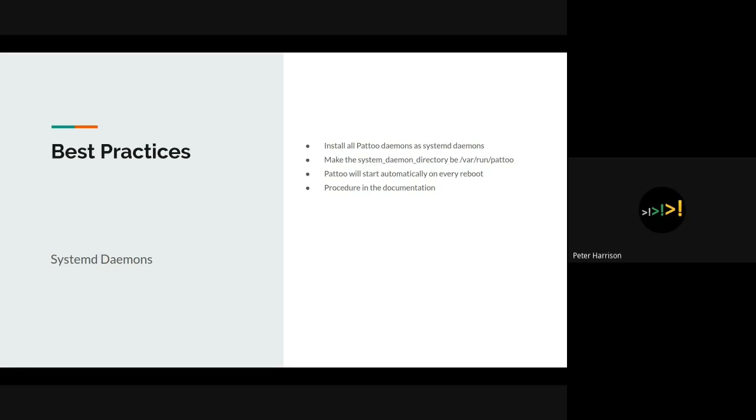There's documentation as to how to set up system daemons if you haven't set it up yet. It's not too late. Your existing configuration files can be in the same location. Your repositories can be the same location on disk. Just take a look at the documentation, run your Pattoo as a system daemon as much as you can.